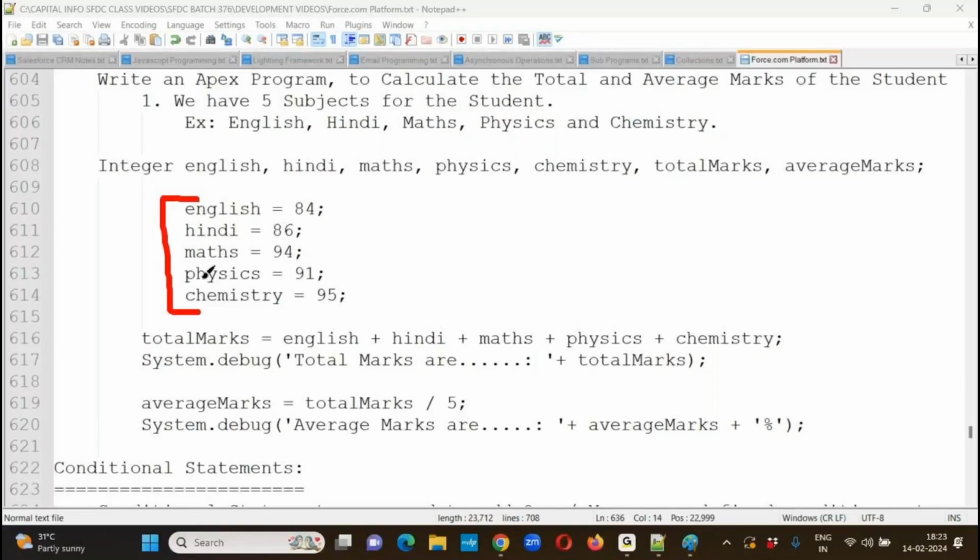For that, there is an eligibility criteria. If the student is getting more than or equal to 40 marks in each and every subject, then only he will pass. If the student is getting less than 40 marks in any of the subjects, he will fail. In that case, what needs to be done? We need to check the condition here. Whether English marks are greater than 40 or not, Hindi marks greater than 40 or not, Maths marks greater than 40 or not, Physics marks greater than 40 or not, Chemistry marks greater than 40 or not.